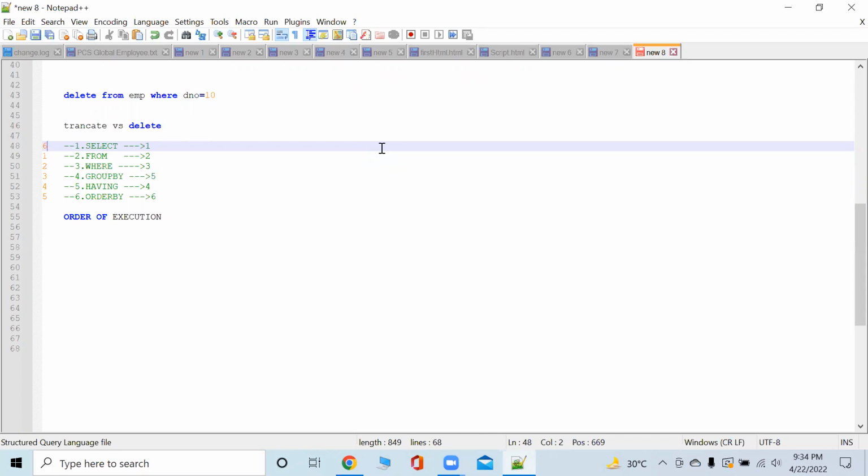Select will be the last one. The first one will be the from, second one will be the where. And now the condition, and the 3, 4, 5, all these group by, having, order by will be there in sequence. And the last will be the select.